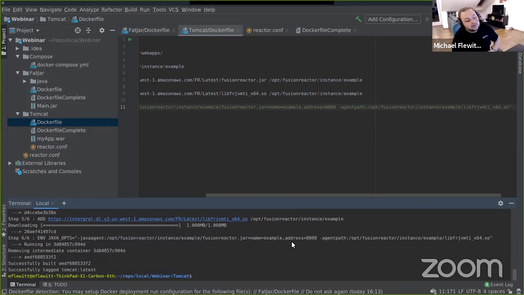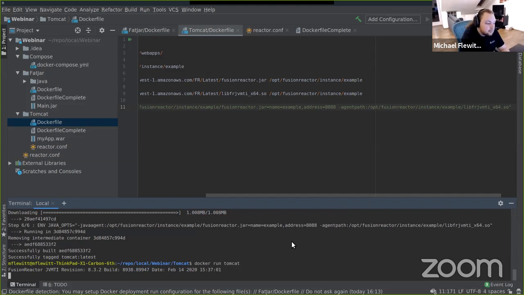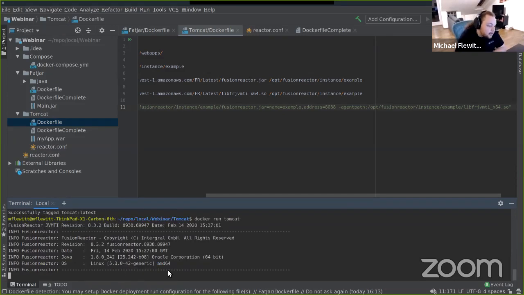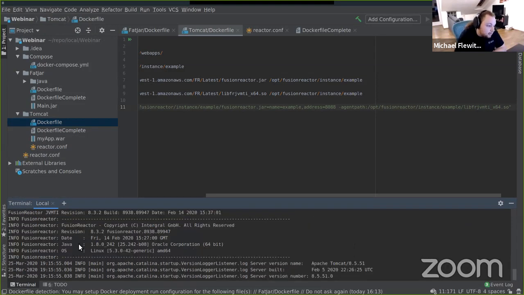Okay. So now if we run our Tomcat image, we'll see again, we have the FusionReactor block. And then immediately afterwards at the top, we have our agent block. So we know it's now confirmed and running. And that is actually the essence of installing in Docker. So that's the basics of how you would install in Docker in any environment.